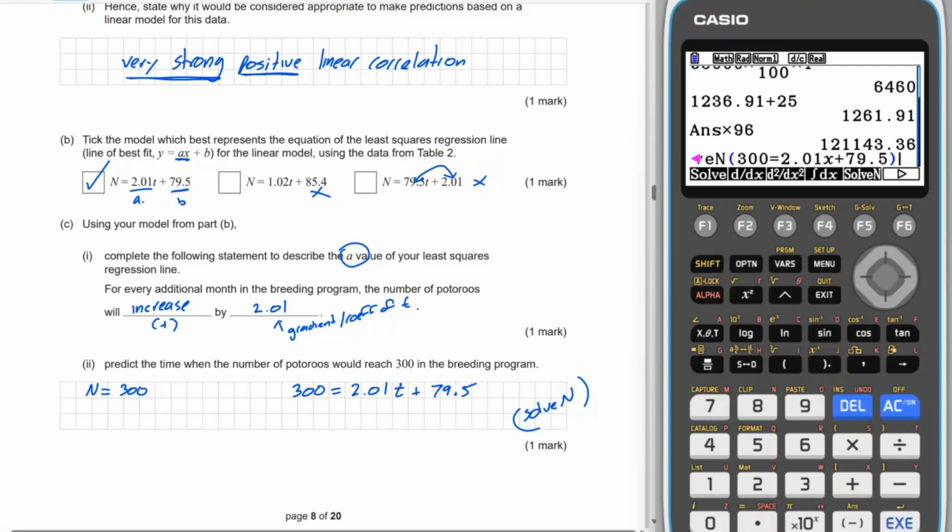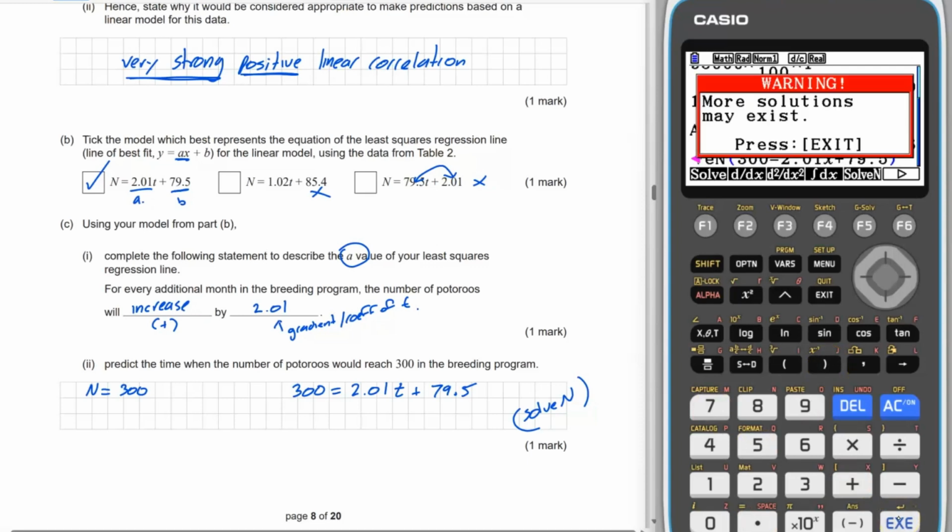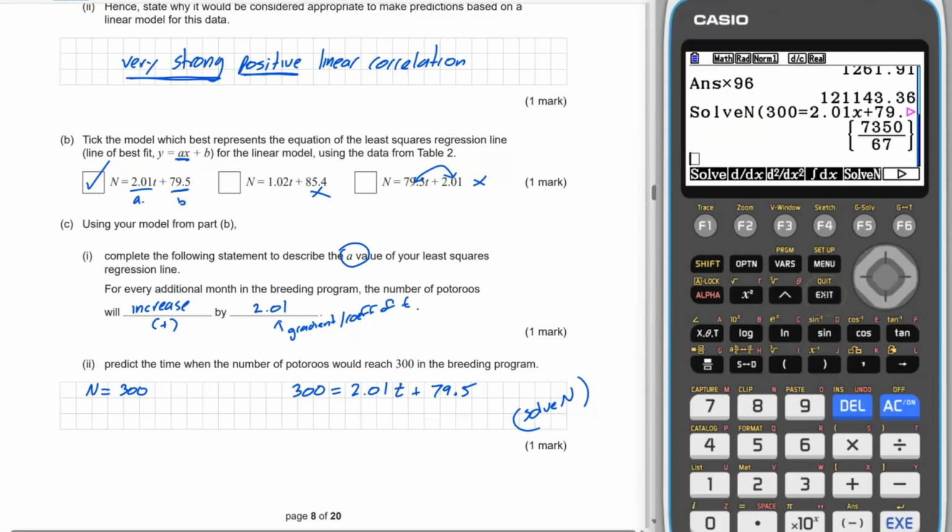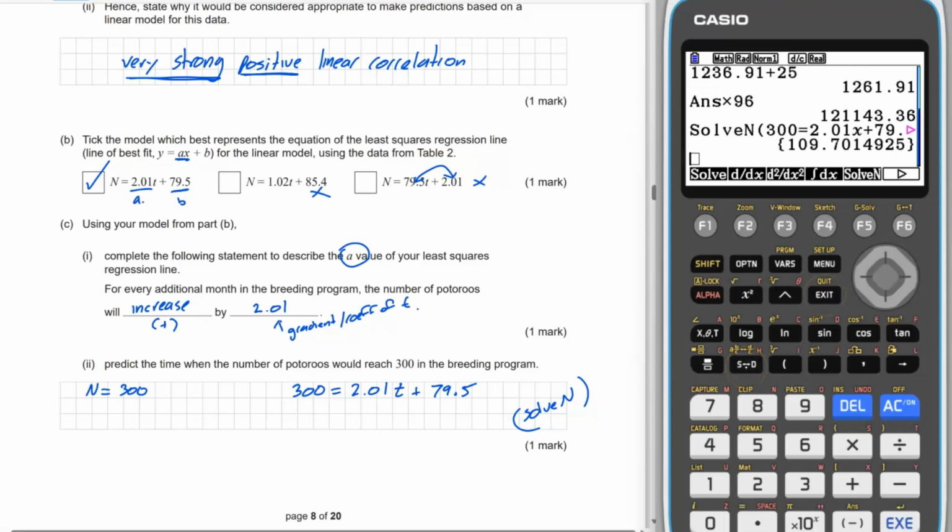And it will rearrange that equation for us to solve for x. It'll always give you this error. We always just press the exit button. And then we want to have it as a decimal value. So it's essentially telling us that t is equal to 109.7, or it's equal to 110 full months.